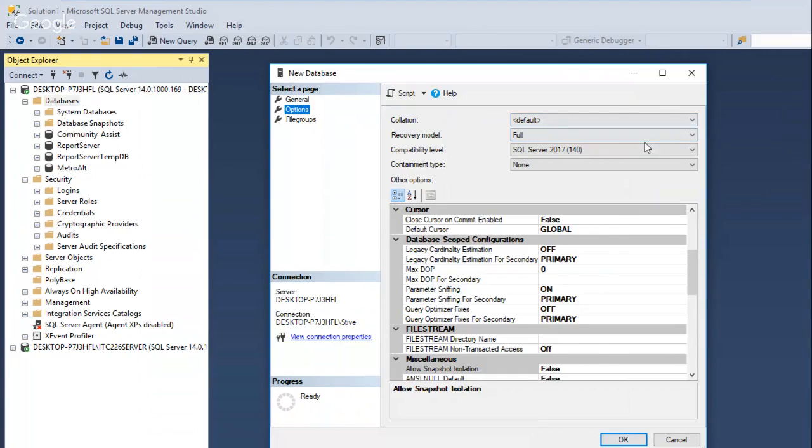So that's for language. The recovery models we'll talk more about when we do backups. Full is best. Full means that every transaction you do is logged. The advantage of that is that if everything crashes, you can restore, assuming you have some backups, from backup and from the log. And with the log, you can actually restore up to the moment before the disaster happened. We'll play with that a little bit when we get into backup and restore.